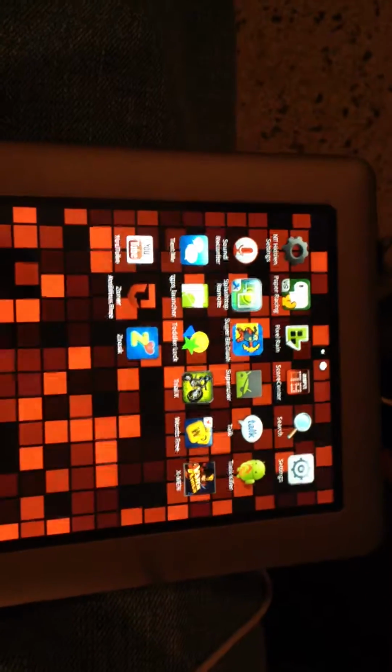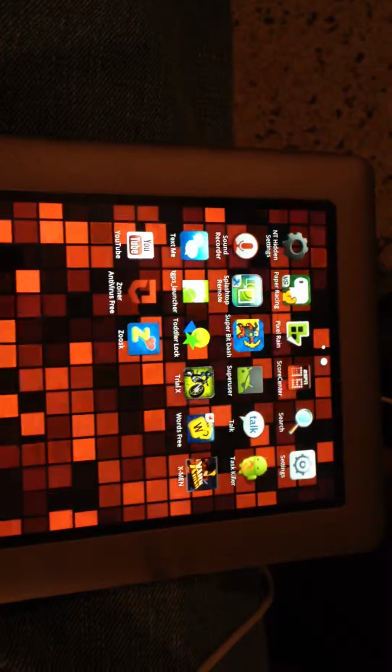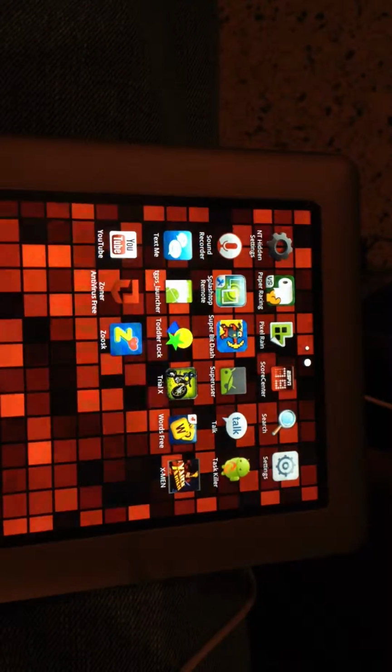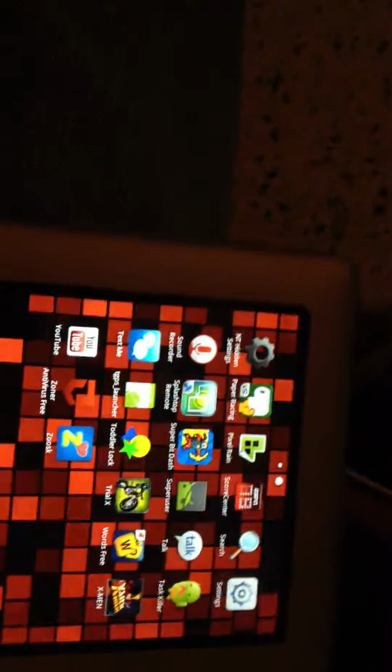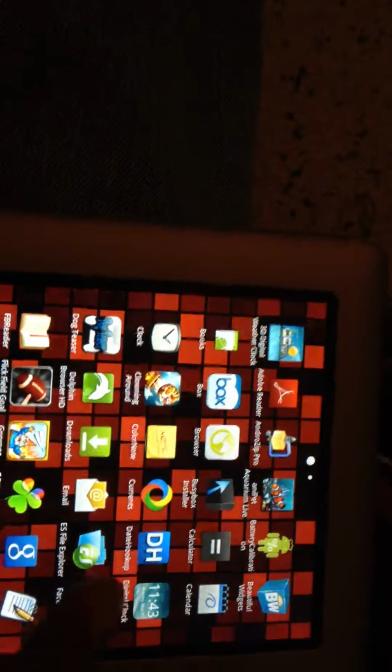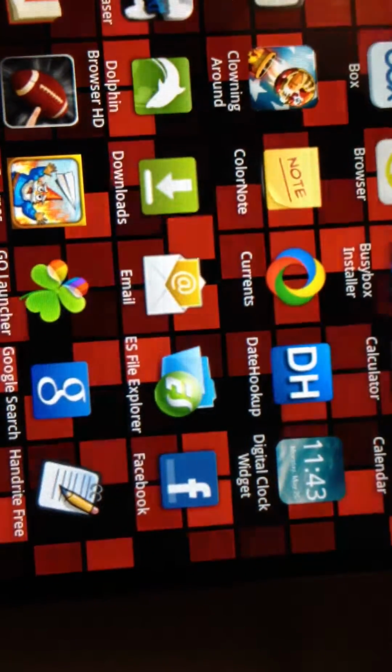All right, so one of the best apps on your Nook tablet to search through your files or through your SD card or whatever. The best one I've checked so far is ES File Explorer. This one right here, ES File Explorer. It should be free on the app market, on the Android market.